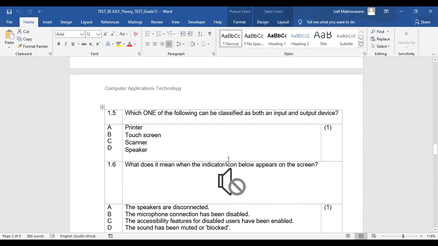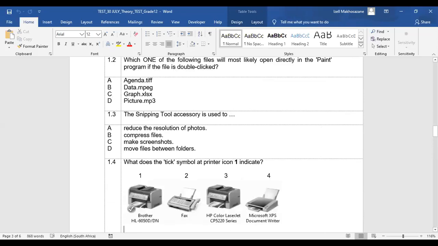What does it mean when the indicator or icon below appears on the screen? So when this icon appears on the screen, it means that D is the correct answer. The sound has been muted or blocked. Okay.